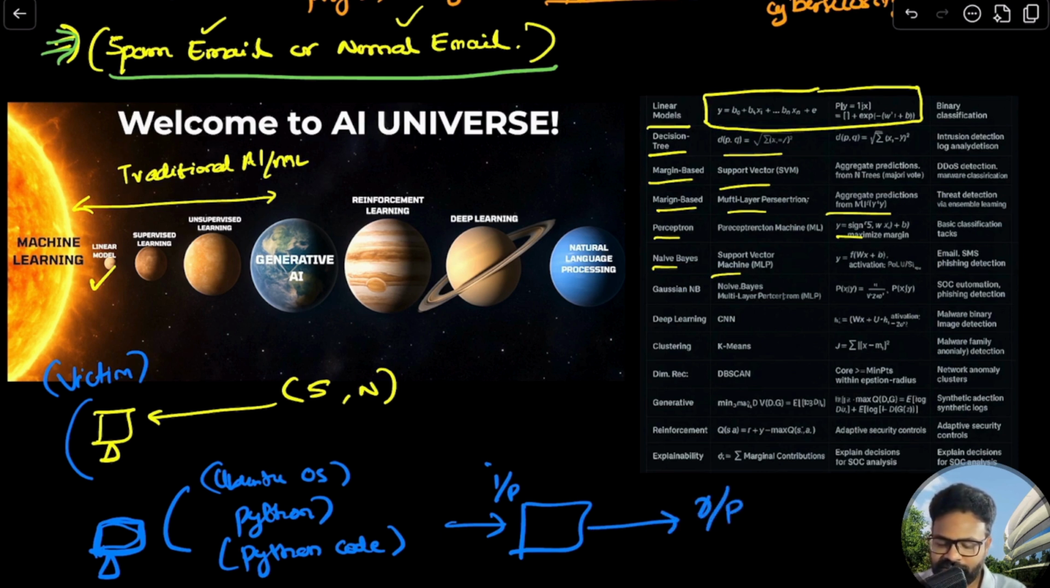Here I am using traditional AI or ML, and then I'm getting the output. In this particular scenario, in the identification of spam or normal email, I need to choose which model is the best one.